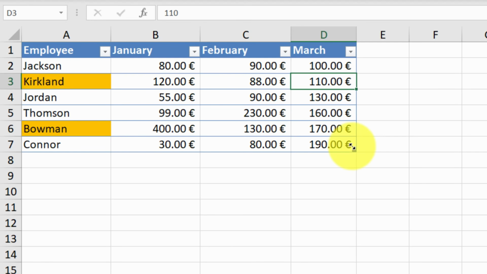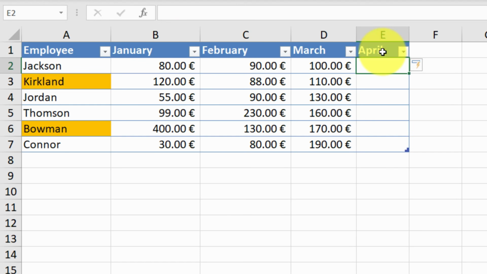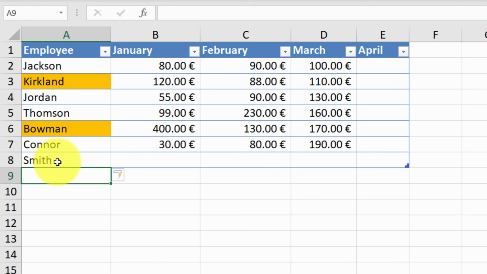There is one more way to add rows and columns to our table. We can simply type something in the cells adjacent to the table cells and they will be added to the table. For example, suppose we want to add one more column in the table for month April. All we have to do is go to cell E1 and type April. When we press Enter, a new column will have been added. Same goes for rows as well. Let's add the employee named Smith in cell A8. A new row is automatically added to the table. Let's undo these 2 actions.